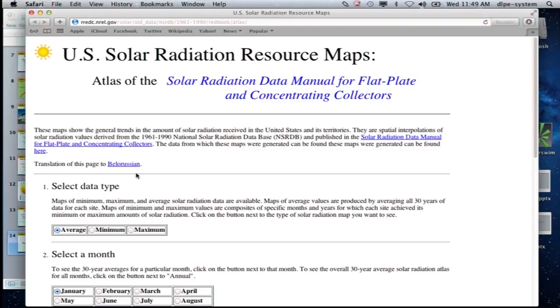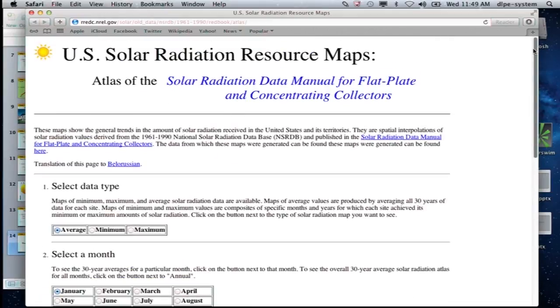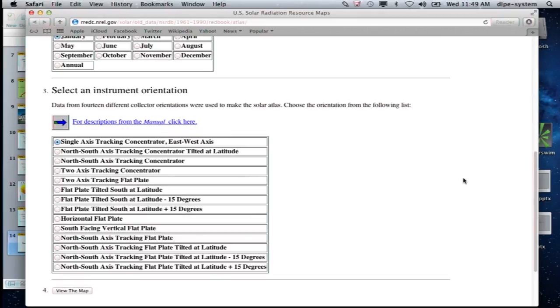We need to select the data type. Do we want the average, the minimum case, or the best case? Next, we can choose the month we're interested in, or we can choose the annual average, which is usually what I pick.